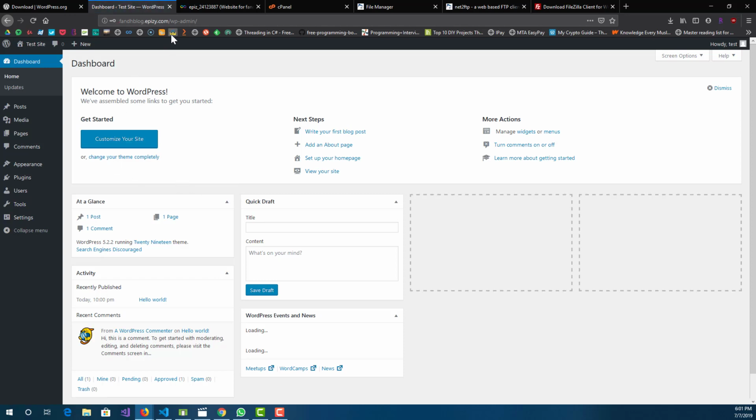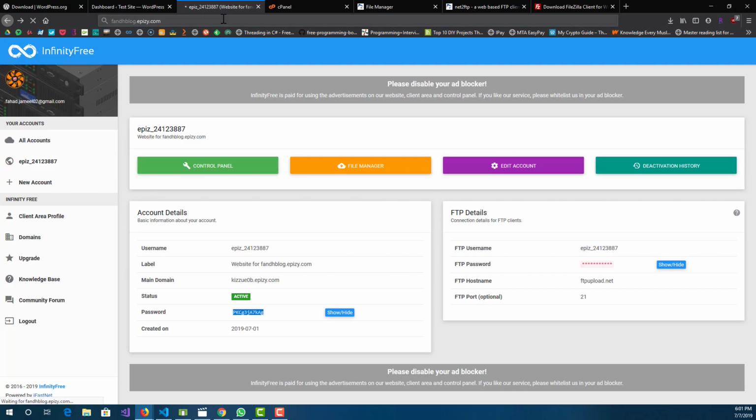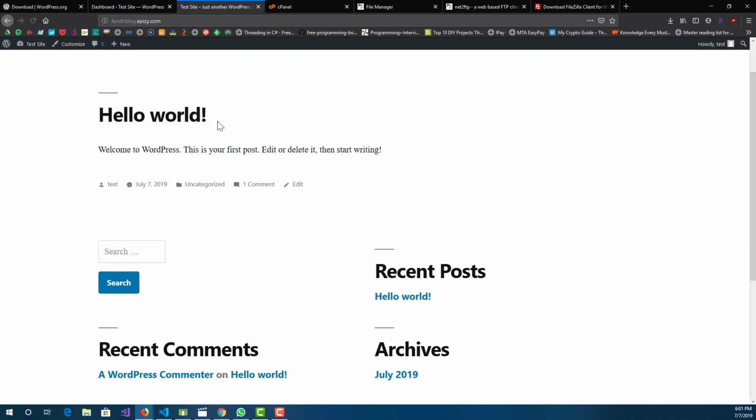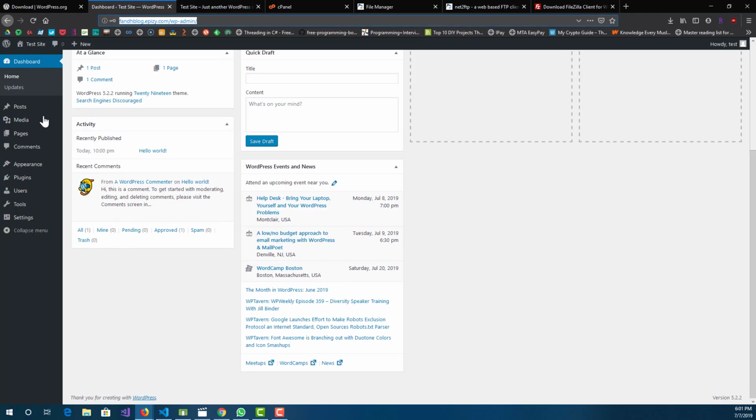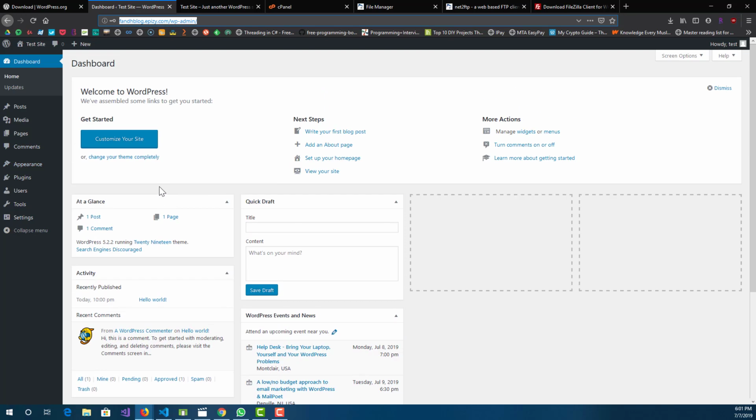And there we have it. That's basically our site. So now if we go to our website, you can see right here, this is the default theme, and basically everything is here. And you can see the URL over here, fnhblog.epz.com. And this is the WordPress control panel where you can install themes and different things.